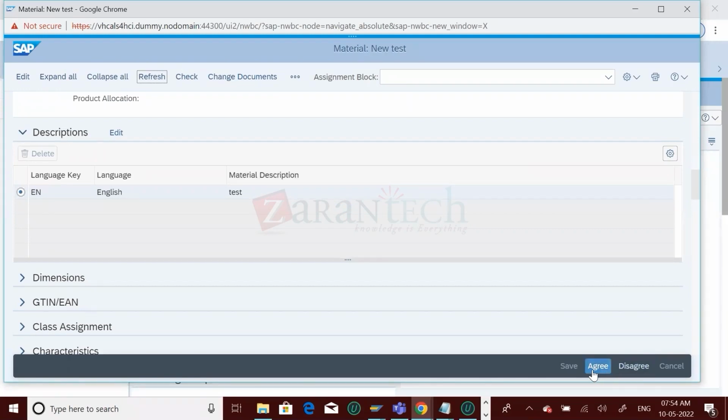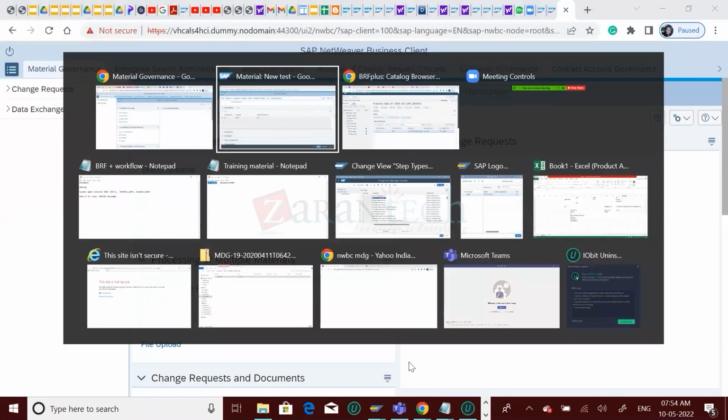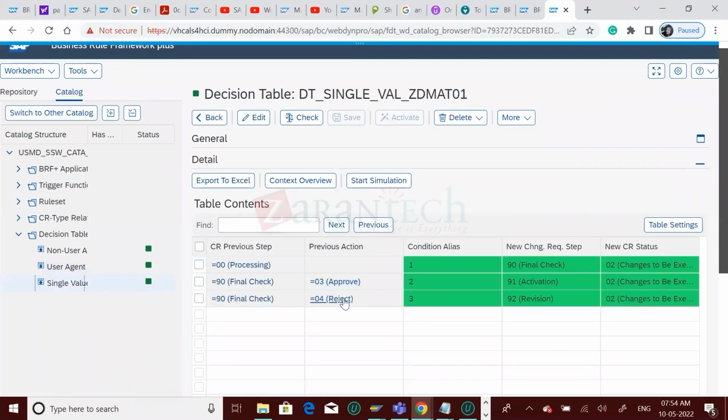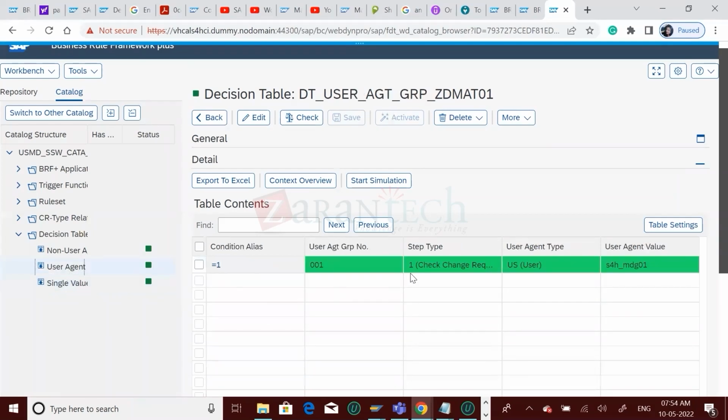So now see, agree, disagree has come, right? Can you see agree, disagree? So from where it is coming? From the step type. So here we have provided approve, reject, right? But what is the step type here? I have provided 1. So for 1, what is it? See, step type is for change request, right?